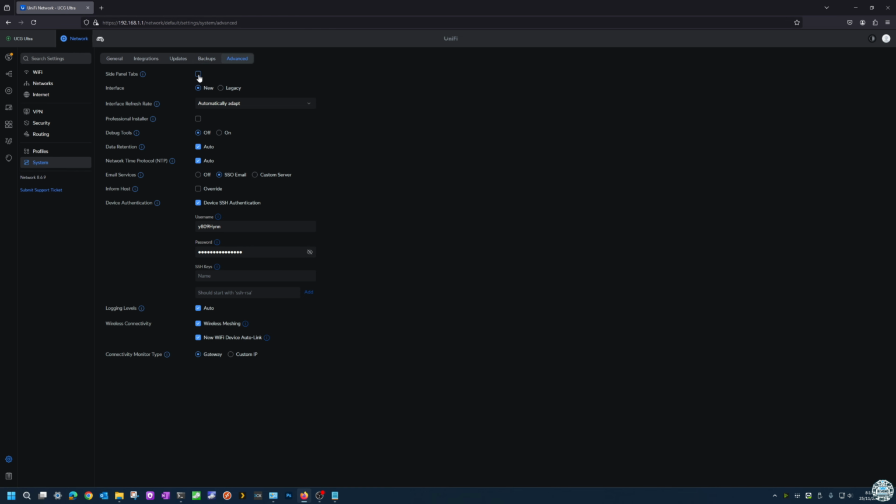Side panels, this is just some extra things for the side panels. Now, professional installer, you might want to tick. I don't recall what other options will become available when you tick this.